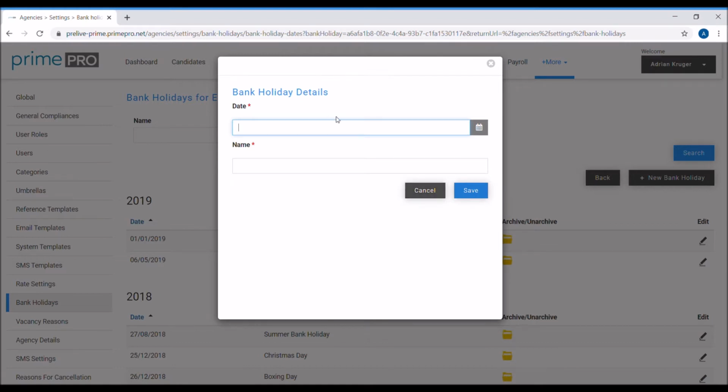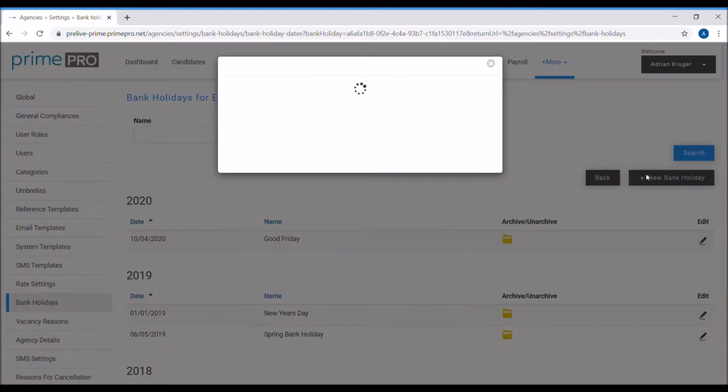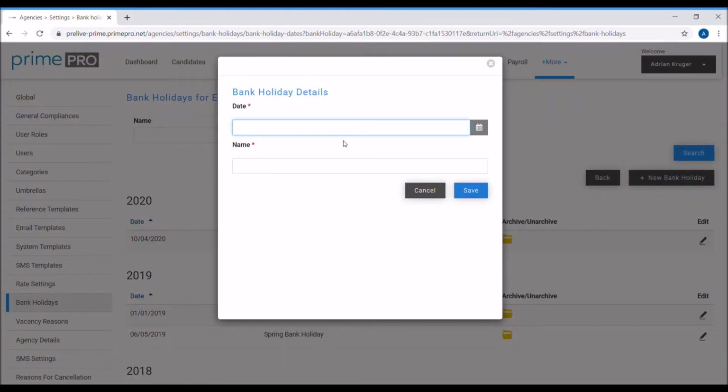So the first one we're going to put is the 10th of April. And that is, of course, Good Friday. And we continue adding all the bank holidays for our particular calendar.